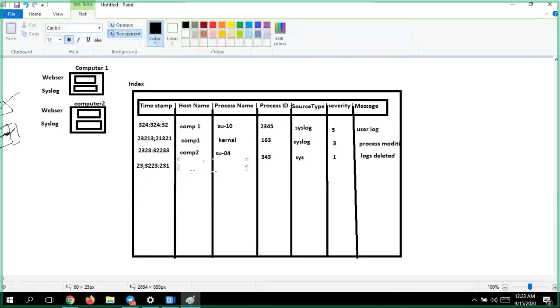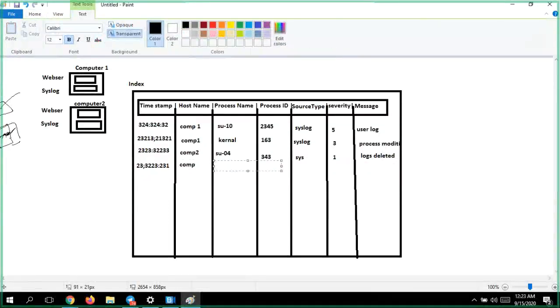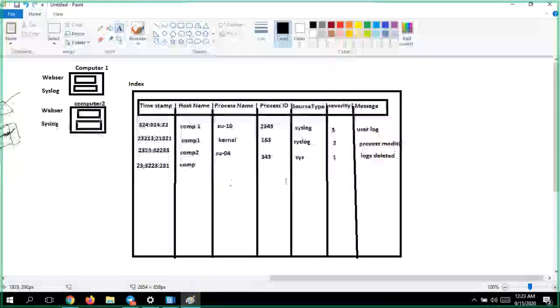Computer 2, this system I'm talking about. Okay, computer 2 web server they have reached. Now say, for example, these fields won't be there. Process name, process ID won't be there. They will be having some new fields automatically before starting only.